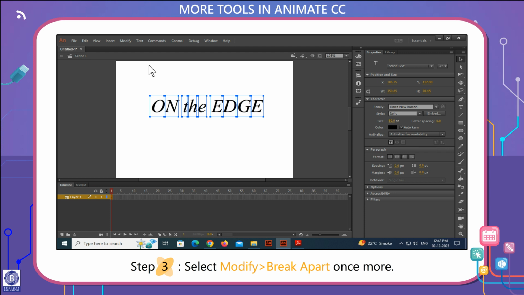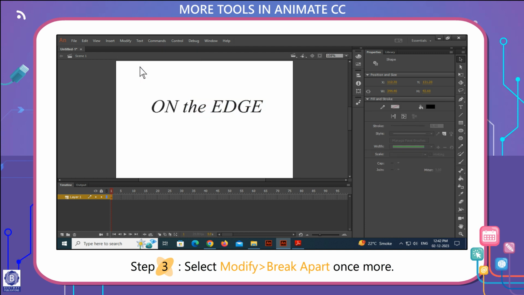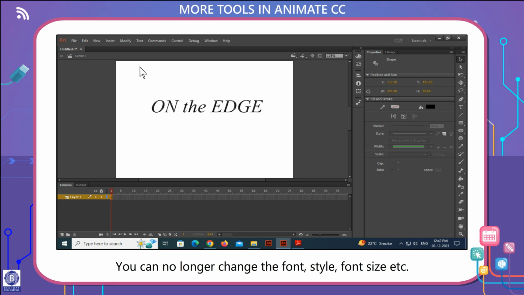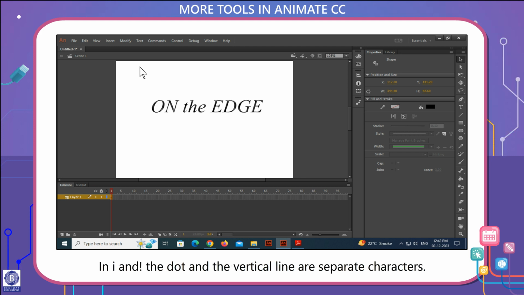Step 3. Select Modify, Break Apart once more. The characters can now be converted into shapes. They cannot be considered text anymore. You can no longer change the font, style, font size, etc. In the letter I, the dot and the vertical line are separate characters.